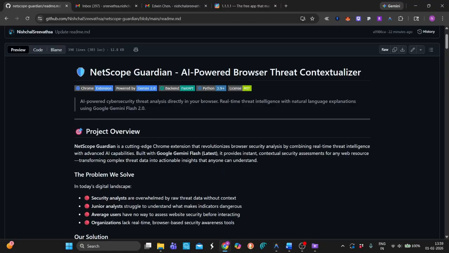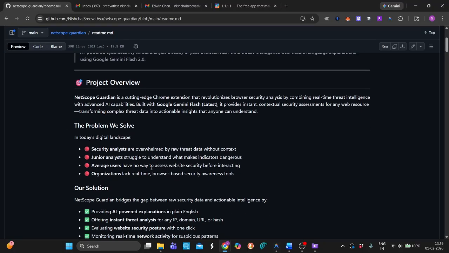NetScope Guardian is a cutting-edge Chrome extension that revolutionizes browser security analysis by combining real time threat intelligence with advanced AI capabilities. Built with Google Gemini Flash latest, it provides instant contextual security assessment for any web resources, transforming complex threat data into actionable insights that anyone can understand.